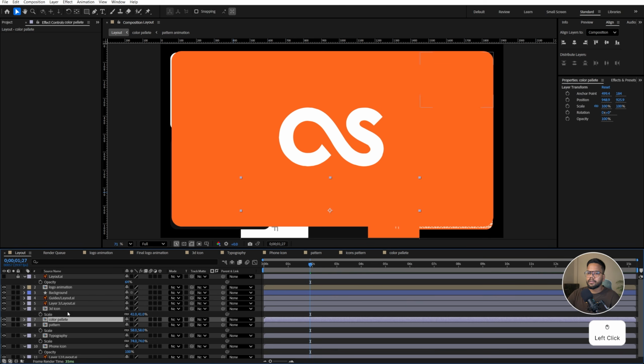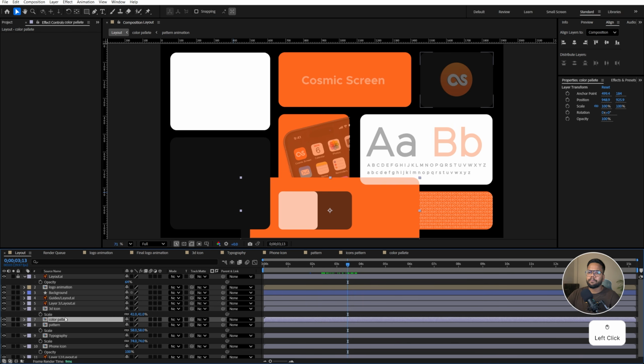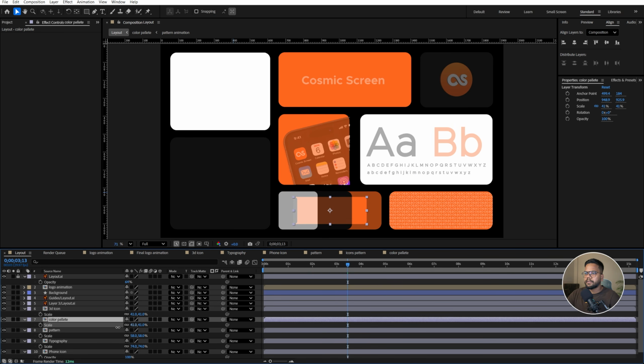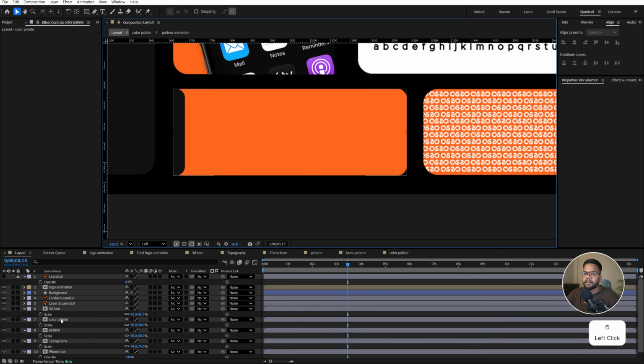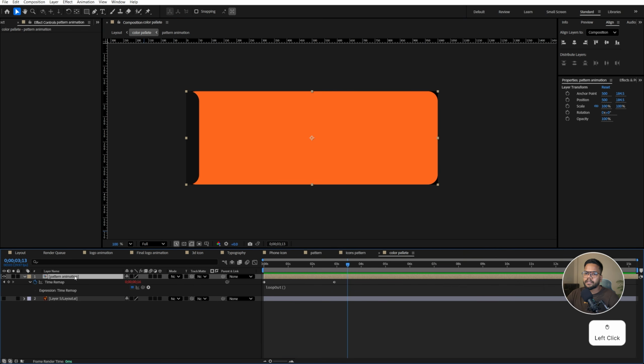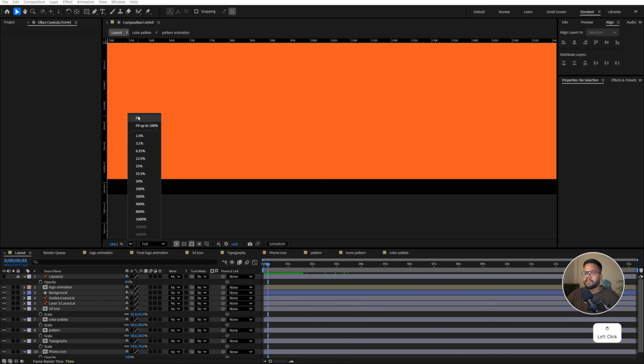And go to the layout and select this color palette, enable this layout again and press S, decrease the palette size and go back to this color palette and select this pattern animation composition and mask it with this AI file and go back to second layout and fit this screen.